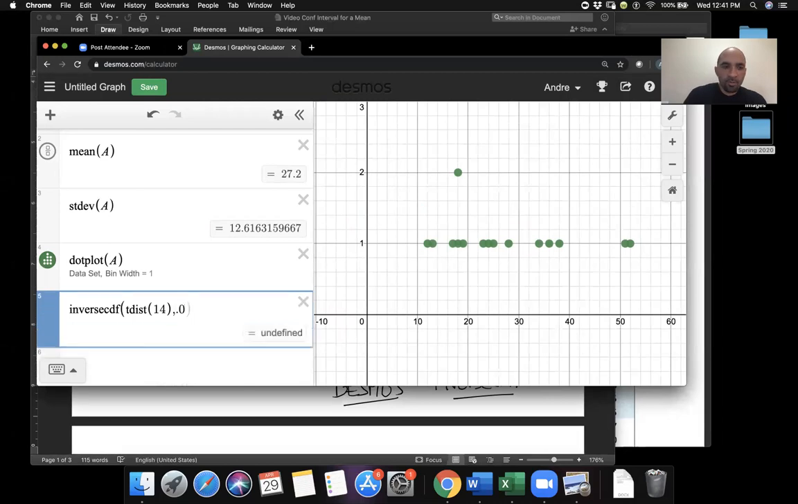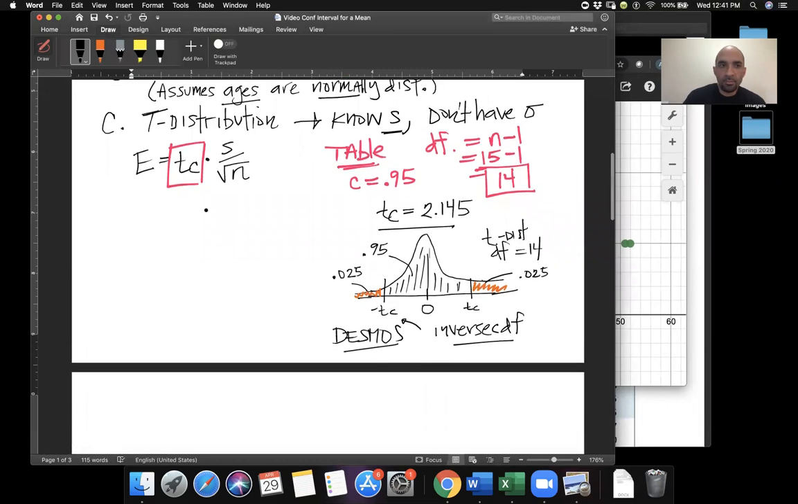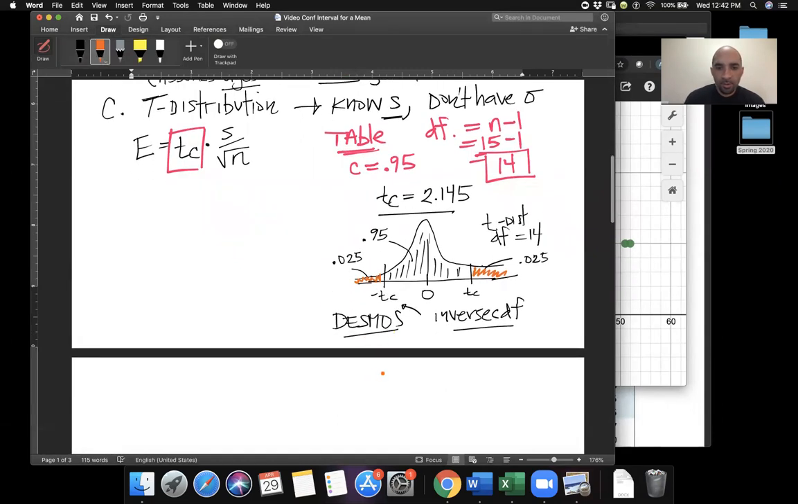And the output of this command is the actual t-score. So you see we're getting negative 2.1447. If we approximate, it'd be negative 2.145. So we're basically getting in Desmos that this value here is negative 2.145. And again, using the symmetry, that means that this would be positive 2.145, the t-score that has 2.5% of the values to its right. So therefore, the critical value for 95% confidence would be the positive number 2.145.